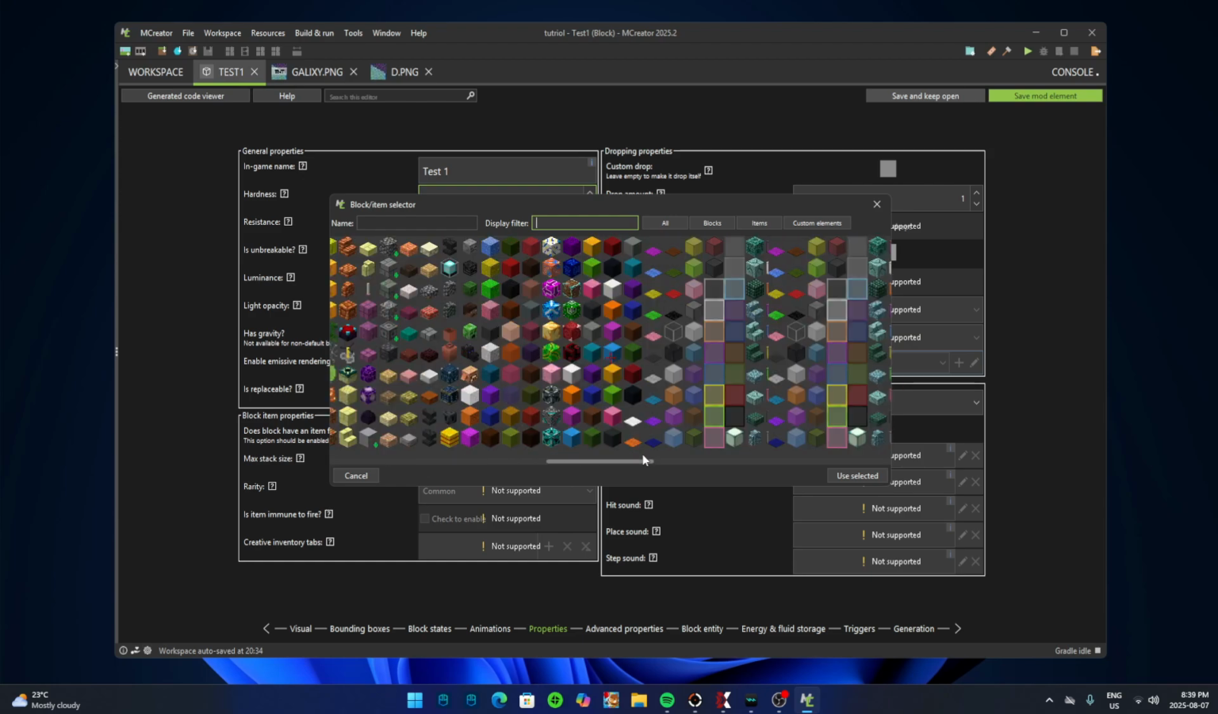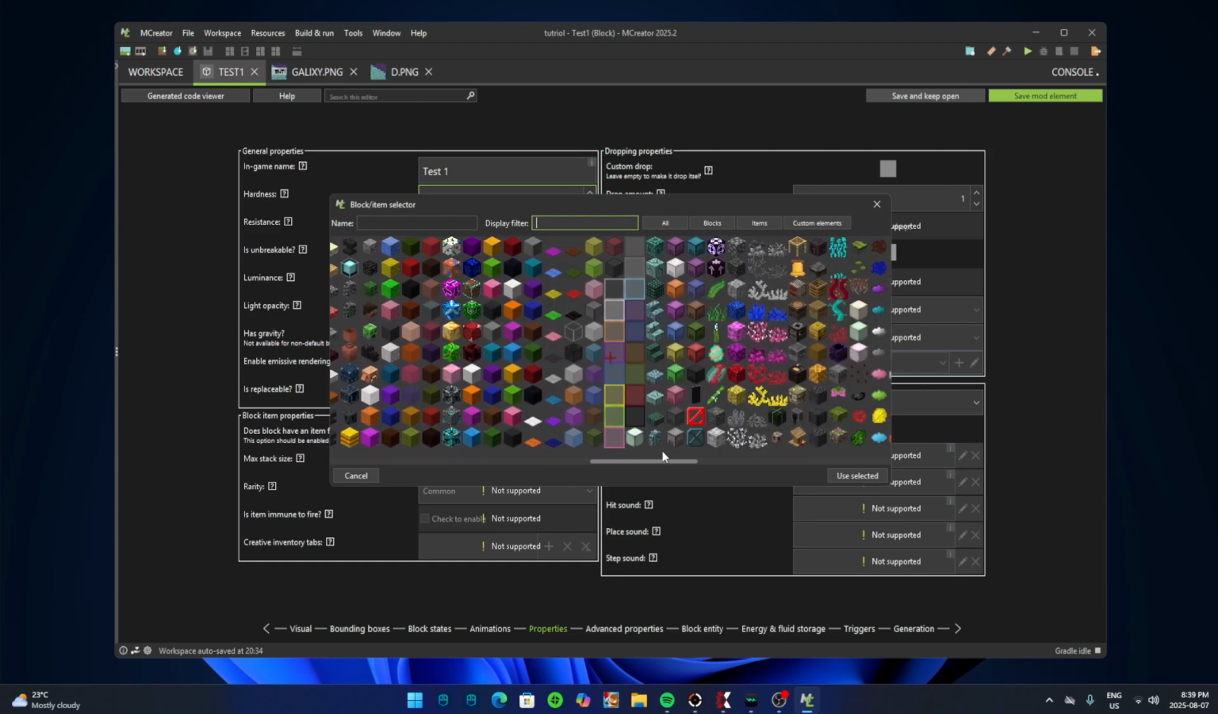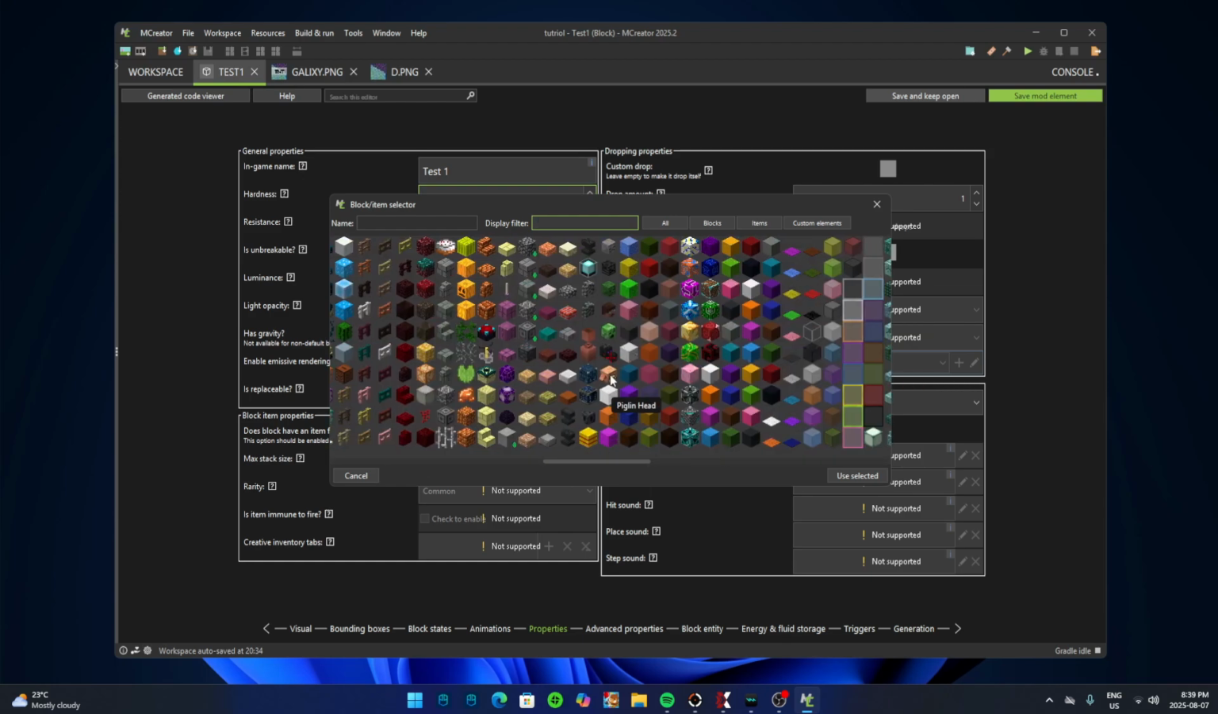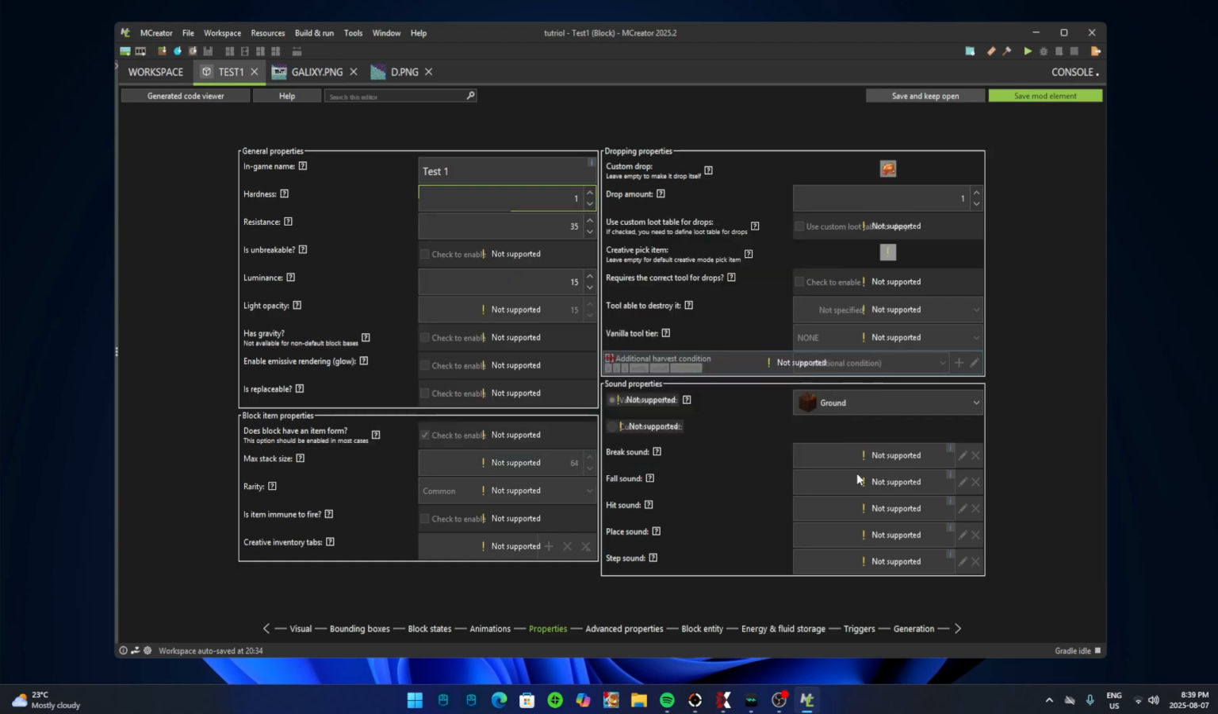But say, I don't know, I want it to drop, let's just make it drop some resin. Why not? Use collected, and then you can put the drop amount. I'm gonna put mine for 15 because resin is a little bit hard to make.